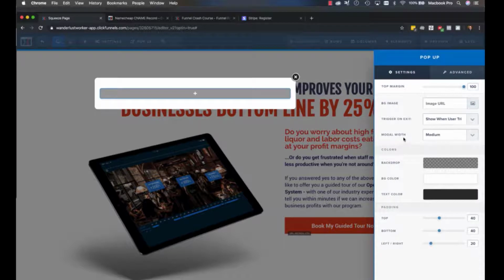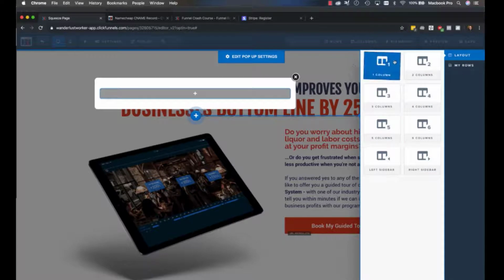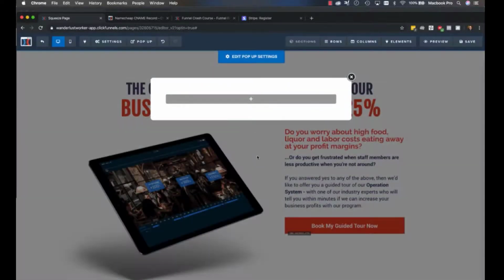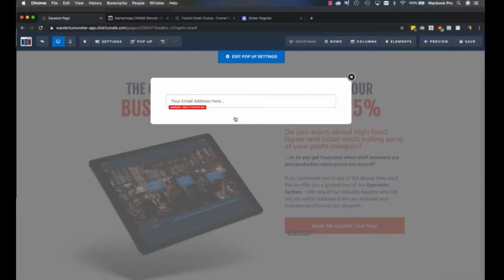We already edited the settings. You can see now it shows when the user tries to exit. This is really important. You can select the background, do all those things. And so let's go ahead and add a one column row in here. Let's add an element. We're going to add the input box.